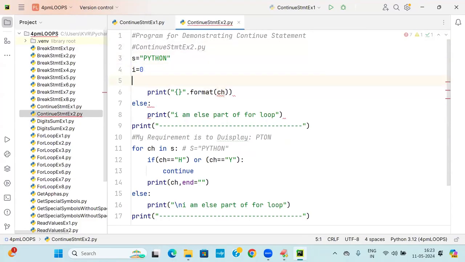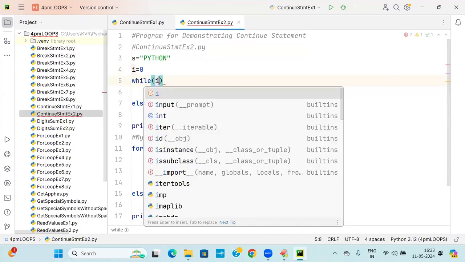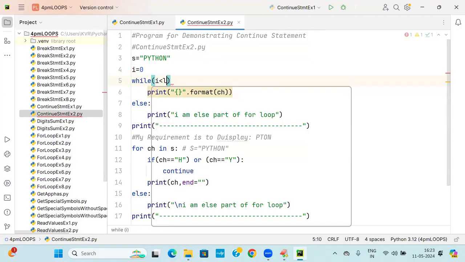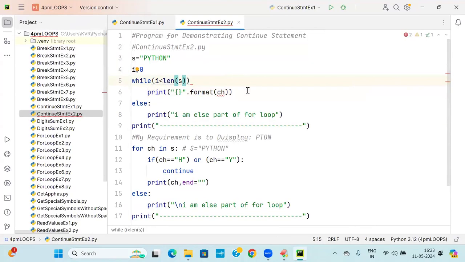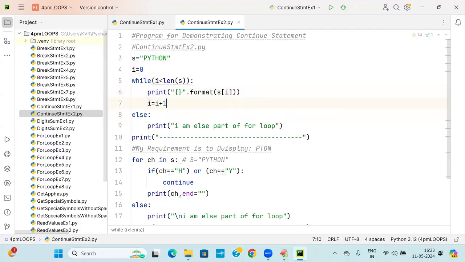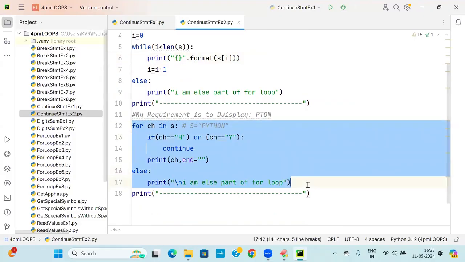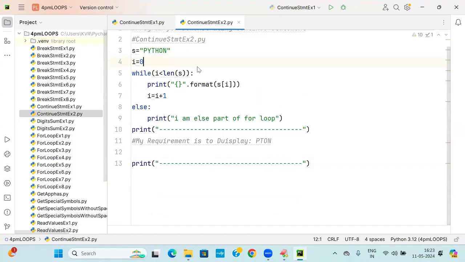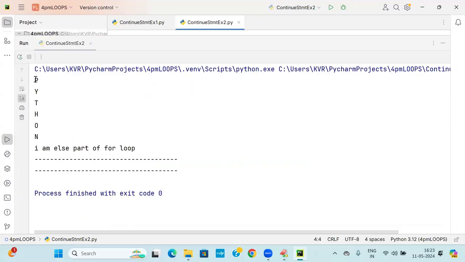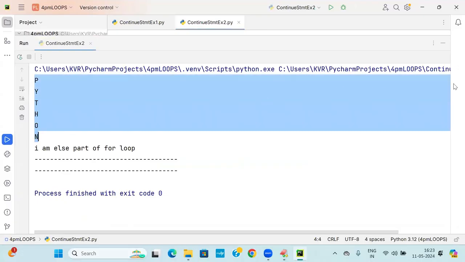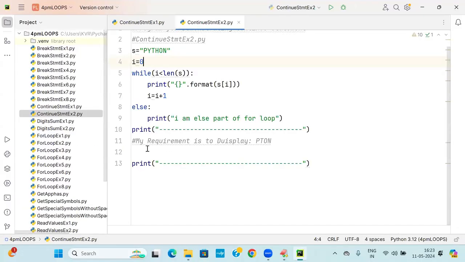Always, you know. Next, I am writing while i less than len of s. Now I am writing the indentation. Here I am writing s of i. i is equal to i plus 1, because of that, that part will be done. So close this part and try to run this now. Complete Python is printed.